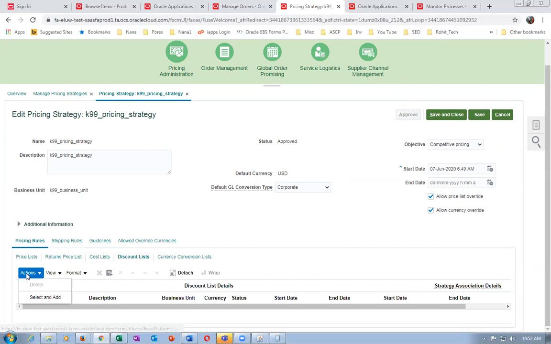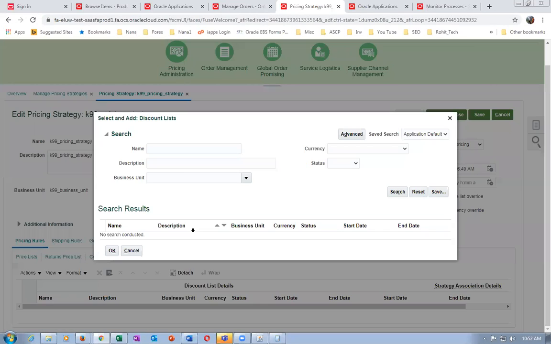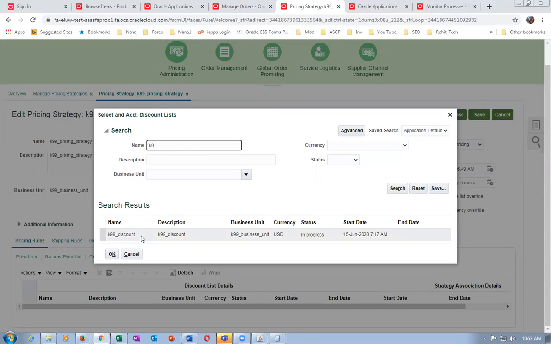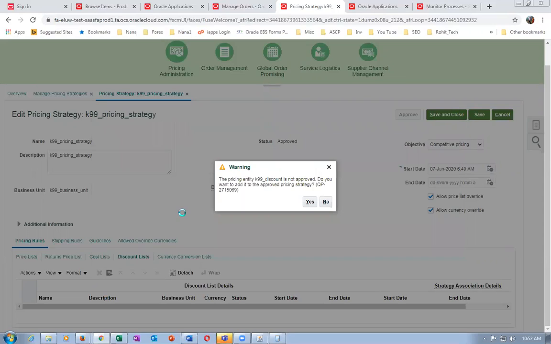And discount list, what happens? Go to the actions and go to select and add now. You're going to add it now. K99 entry now. Fine, go there. Click on OK now. I'm now adding the discount list.